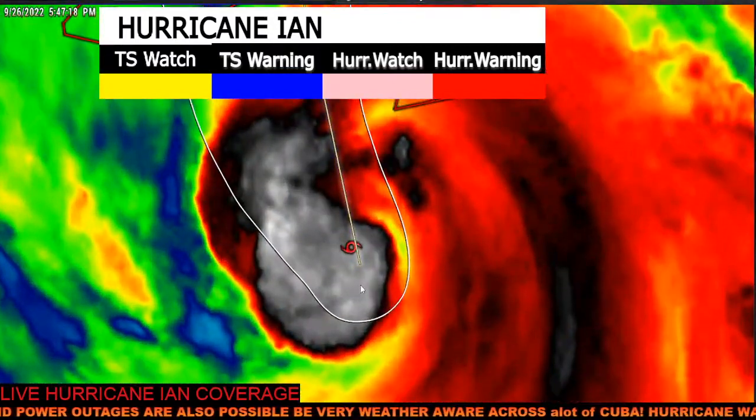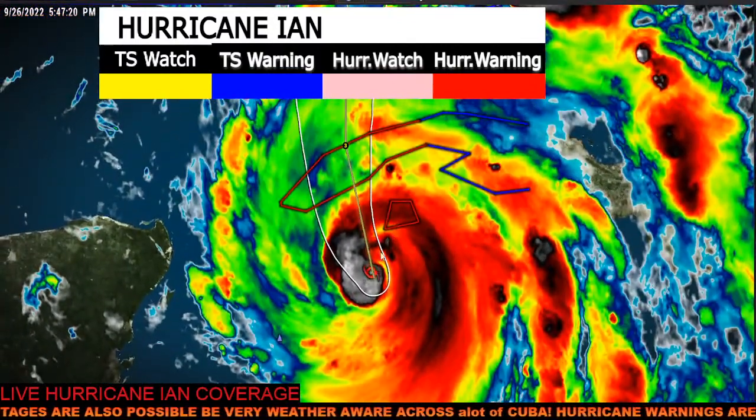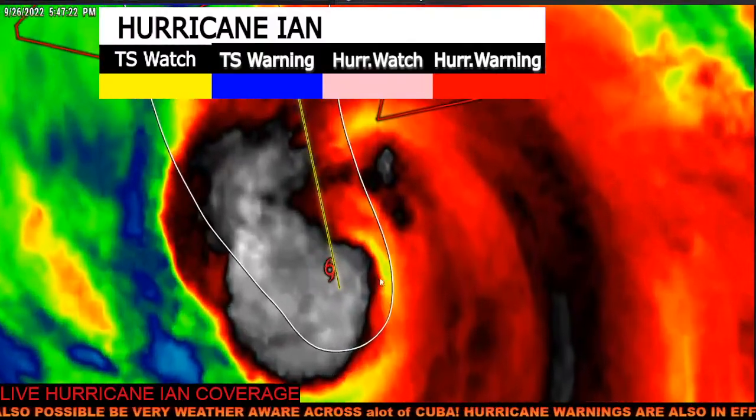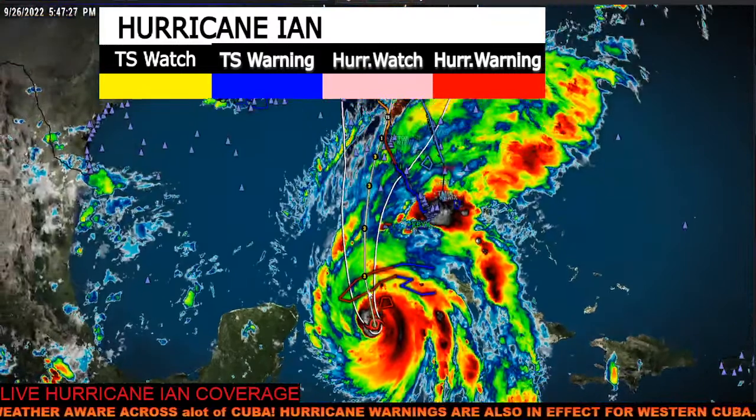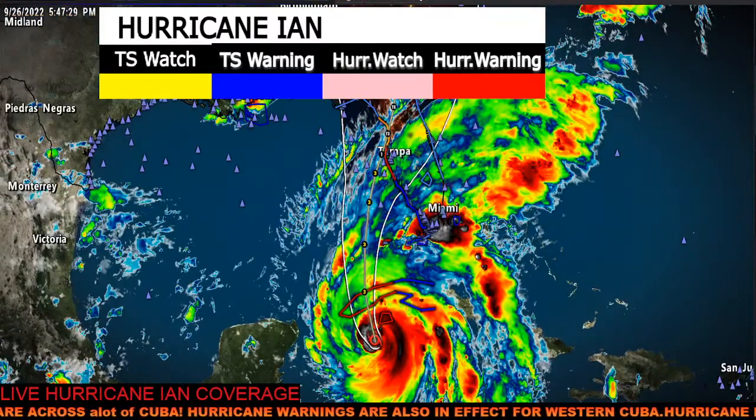Look at this. Definitely a big system. Blowing up in convection. We could probably see an eye at some point. We're kind of barely starting to see a little bit of it, but we could probably see an eye soon here. By tonight, we could potentially see an eye. This could strengthen into a Category 3.